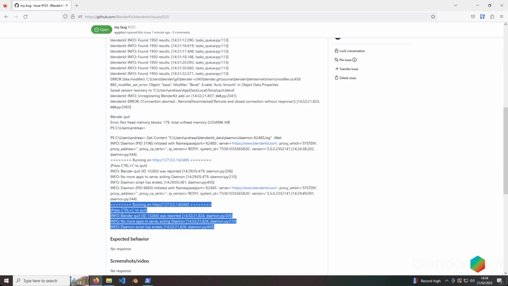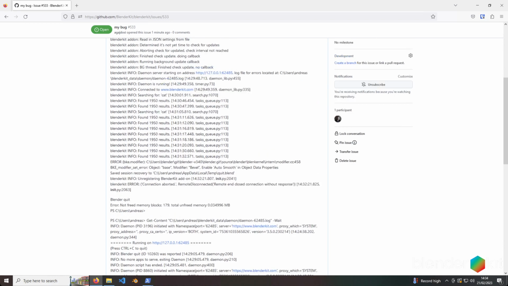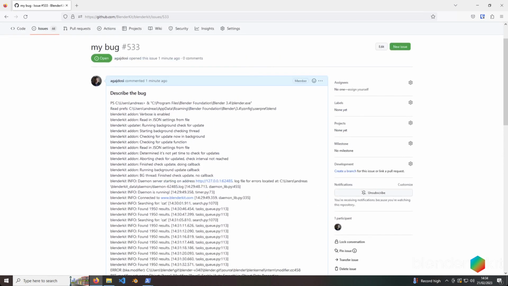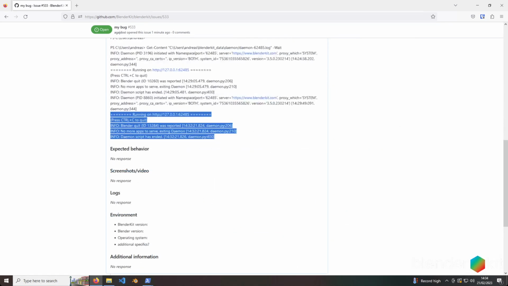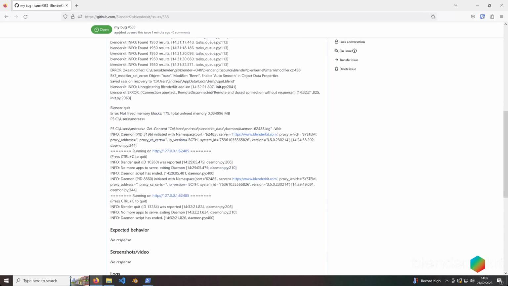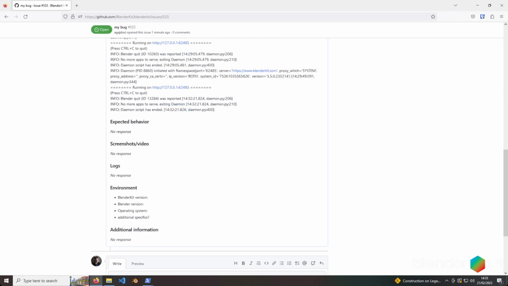Yeah, so basically copy as much as you can from the PowerShell window until you hit the issue, and we will read it, and we will find why this bug or error or whatever is happening to you.